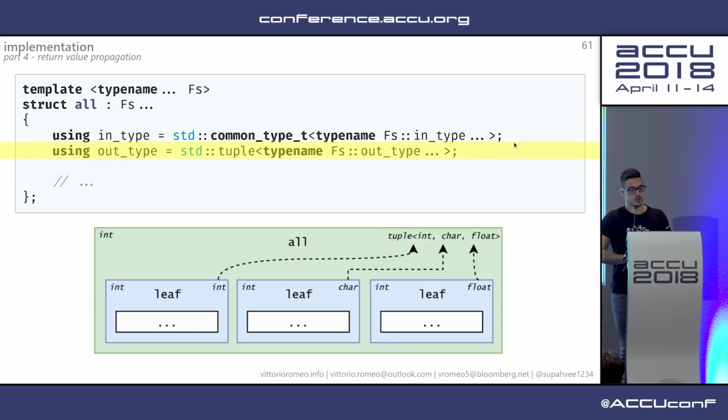The output type, however, we want to aggregate the result of each node that can potentially have a different type. So an easy way of doing that is by just sticking all of them inside an std::tuple, so we can expand the children's out type inside the std::tuple, and it will give us the correct return value for multiple computations. If we see the diagram here, you can imagine that we have a bunch of leaves. They all take int as an input, so the input of all will be int. And the first one returns an int, second one returns a char, and the third one returns a float. So the output of all will be a tuple of int, char, and float that we can access when all of them are done.